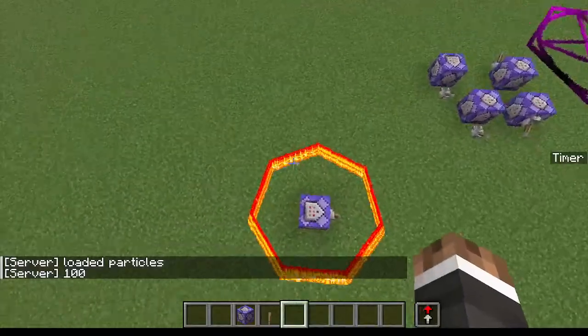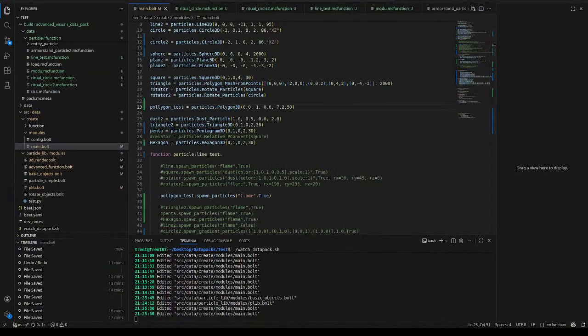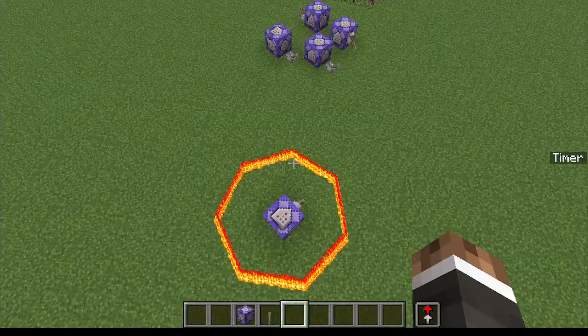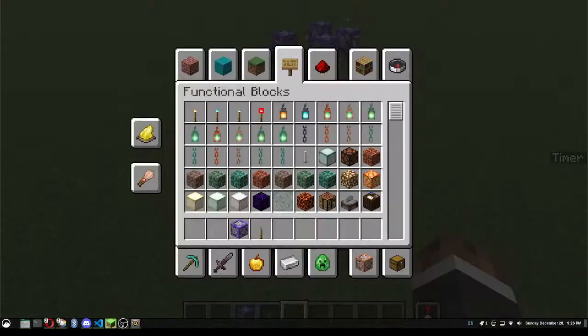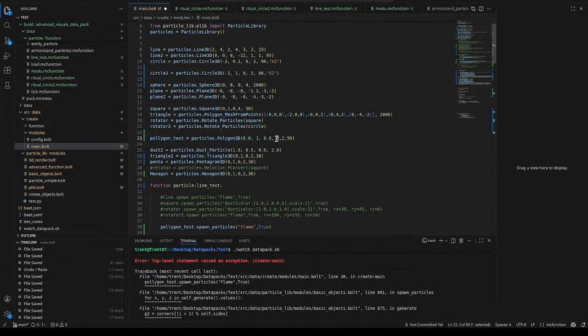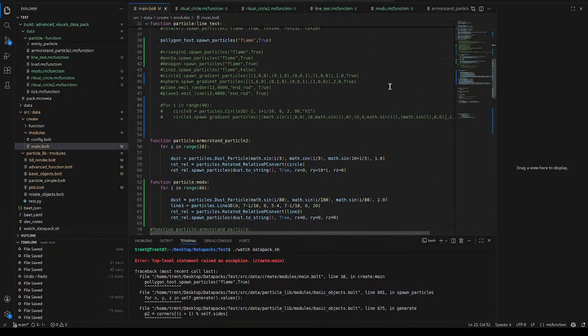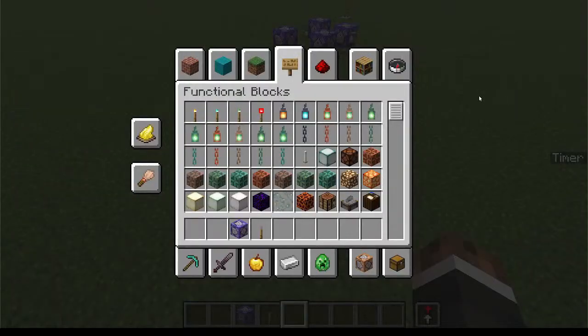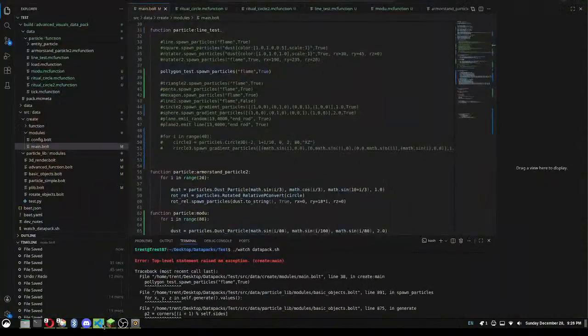Okay. 1, 2, 3, 4, 5, 6, 7. Yeah. Hey. What about 7.5? Let's confuse it. Well, it didn't crash or anything. Oh, yep. It did. Okay. 20 sides. Now that's almost a circle. Almost.